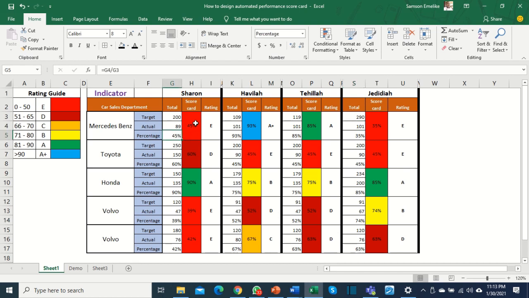Okay, so the scorecard has been programmed to return a color that corresponds to the percentage performance over here. And likewise, this rating here is also automated to return a rating alphabet based on the score. So now let's do some substitutions of values here and see how it plays out.